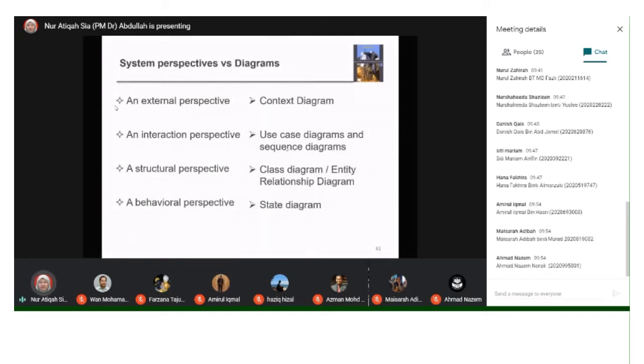Soalan master senang je. Soalan master bagi satu senario, suruh identify and come up with a use case. Daripada use case, come up with a sequence. Cukup lah soalan.